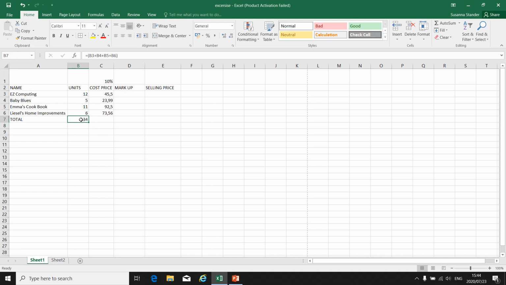If I want to minus, I would go the same: equal sign, bracket. Click on the first block, minus, the second one, close my bracket, enter. If I want to multiply, always equal sign, bracket. Click on the first one, multiply is the star sign, click on the next one, close my bracket, enter.